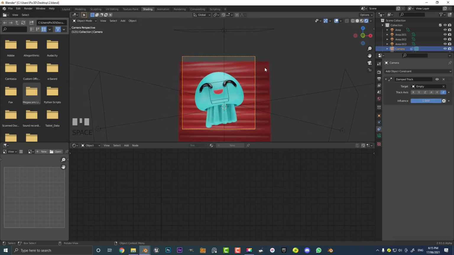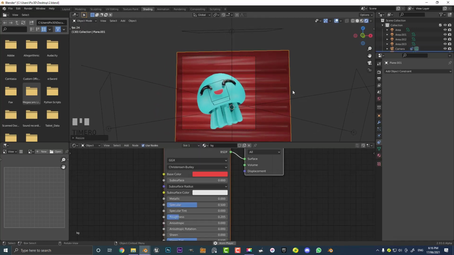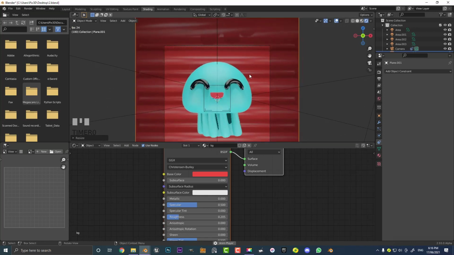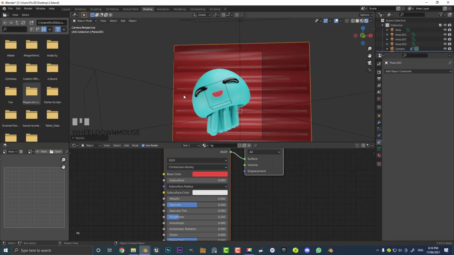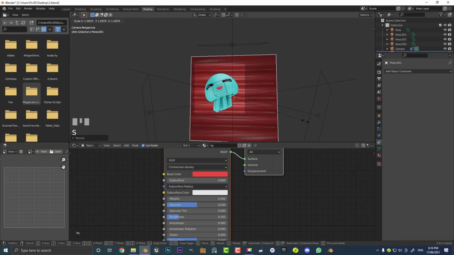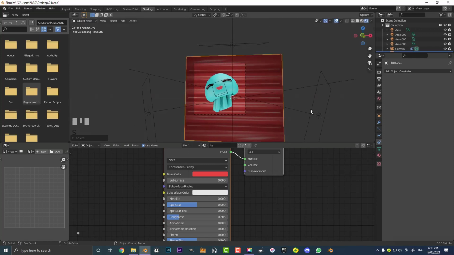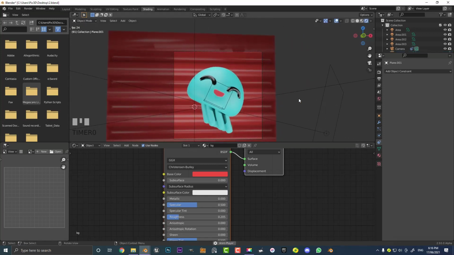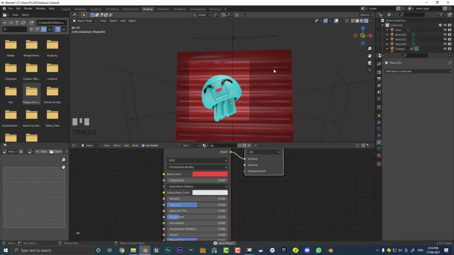All we have to do is select the background and scale it up till it's not showing any of the world background. So you can see over there it went out a little bit, so I'm just gonna scale it up a bit more. Maybe just scale on the X. So just something like that. Looks pretty cool.